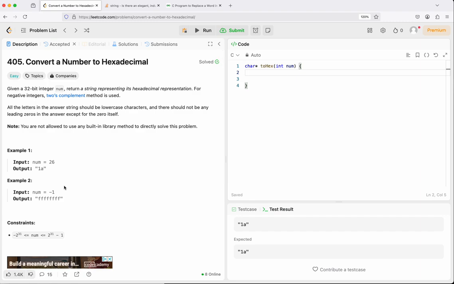One thing you know is the fundamental principle. Before we even start coding, the general idea is to divide the number by 16 repeatedly and collect all the remainders. This is the general idea behind this problem. So let's try this approach.